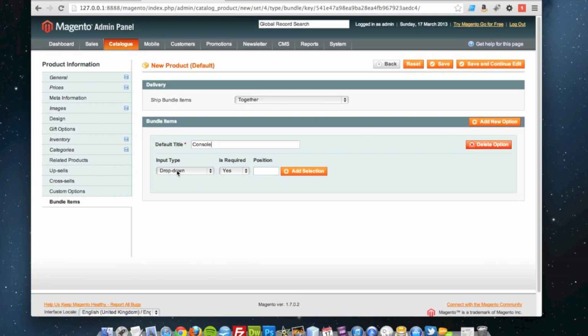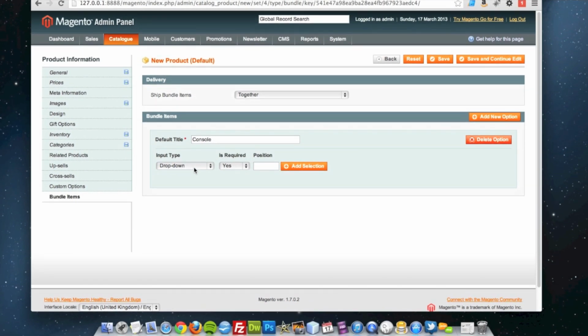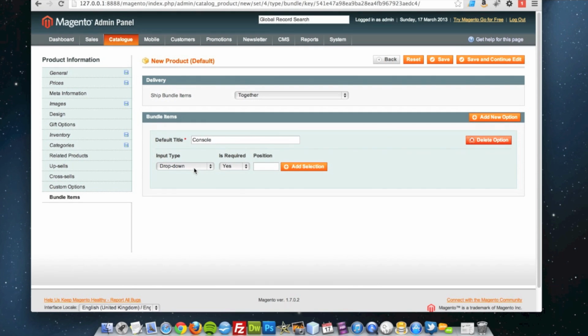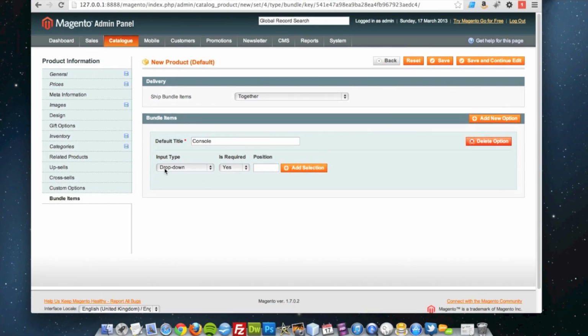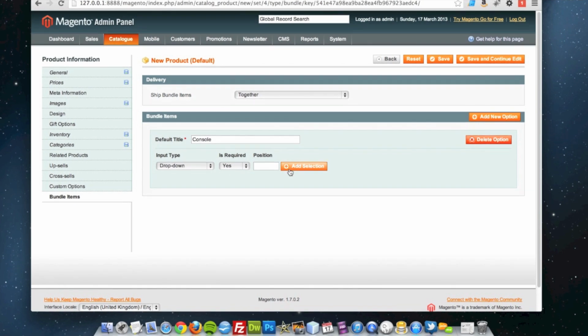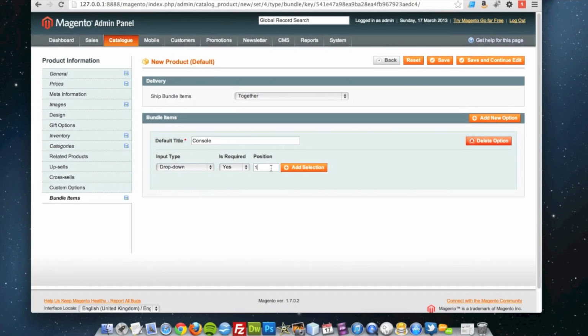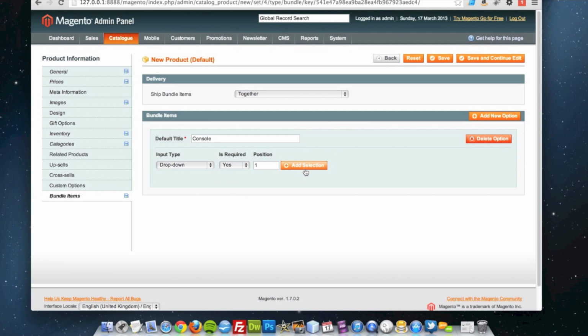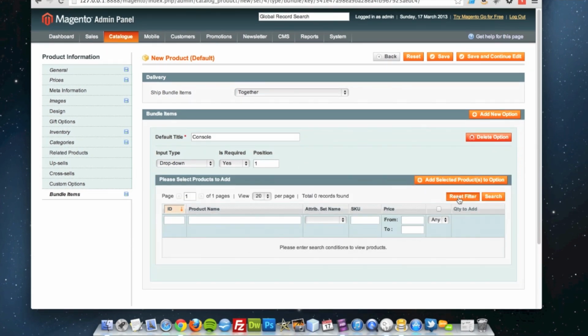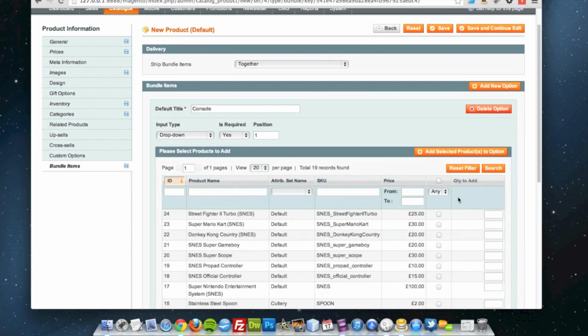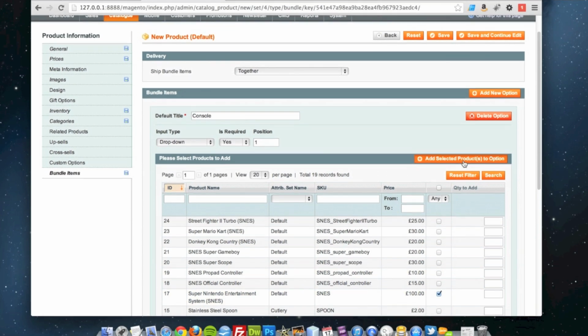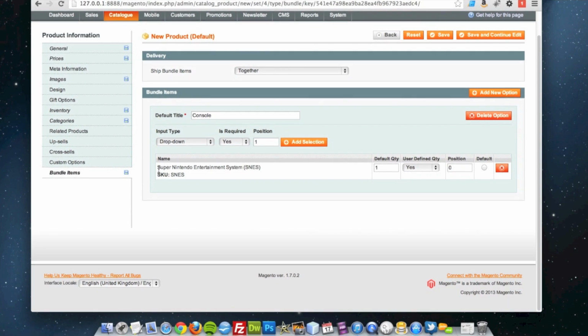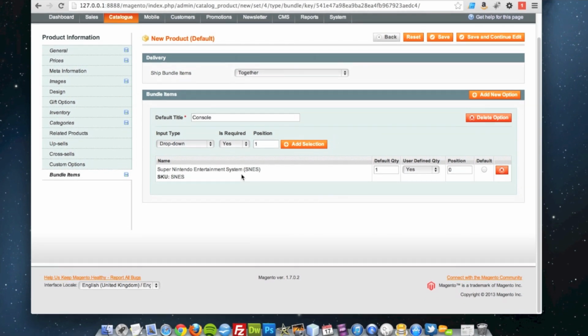There's only going to be one option for the console, which is the Super Nintendo. So I'm going to have a drop down option and have it as required. Once it's the first one that shows up, I'm going to click add selection and find my console there and click add. Okay, so this console now has been added as the only option available for console.